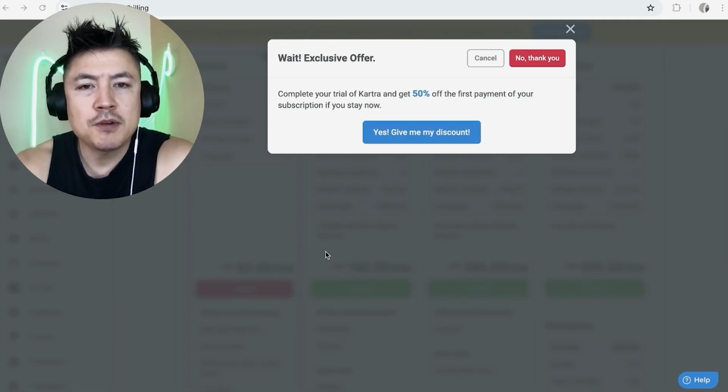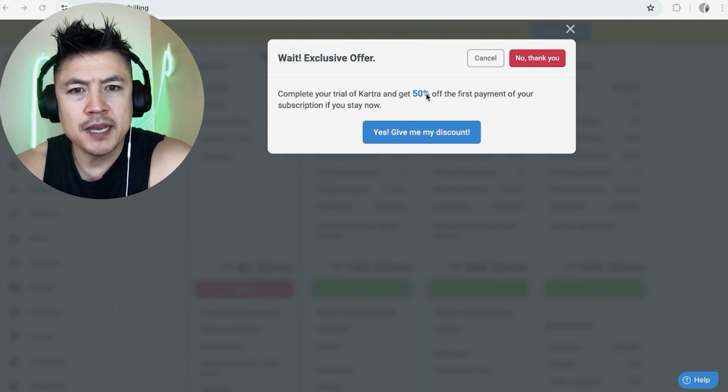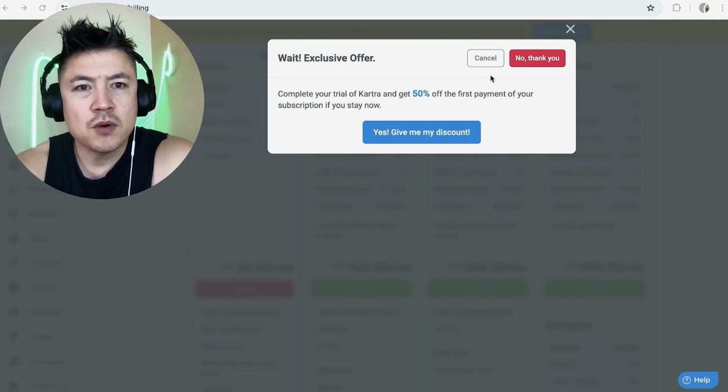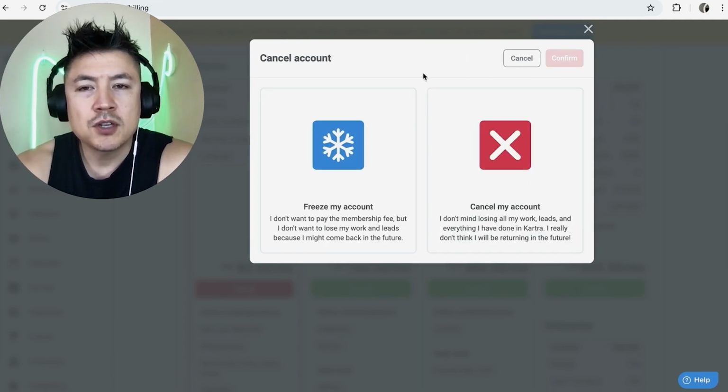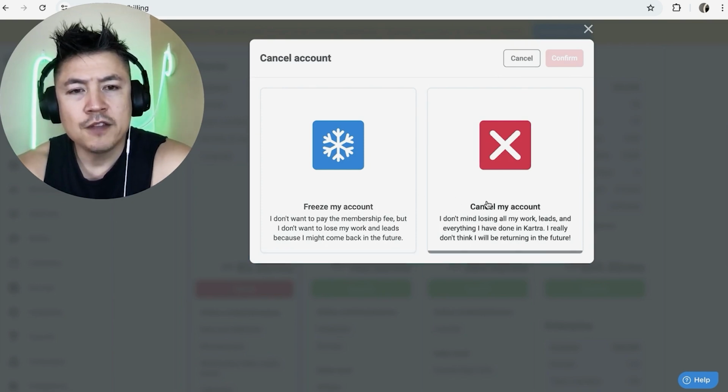All right, from time to time, Kartra does run promotions to try to keep you on board if you decide to cancel. Looks like they're offering me a 50% discount. If you don't want to use that, go ahead and click on the red no thank you button. Next, Kartra does give you the option to go ahead and freeze your account. So that's going to freeze your membership fee, but your account will still remain. You're not going to lose the data within it. However, if you permanently close your account, which is what this button is, all of the data inside your Kartra account is going to be deleted.